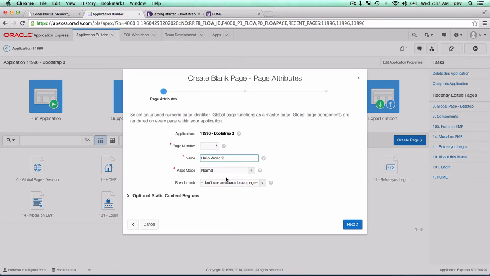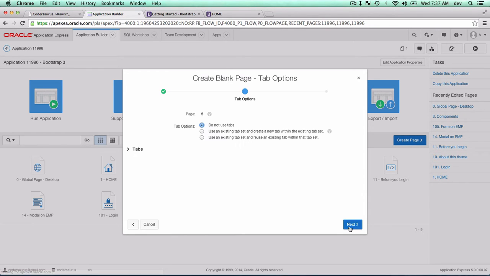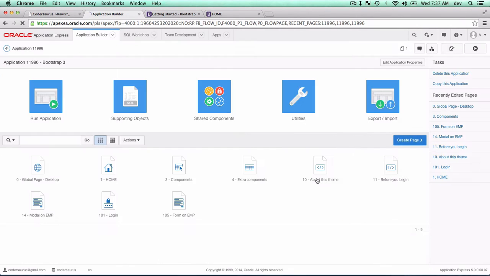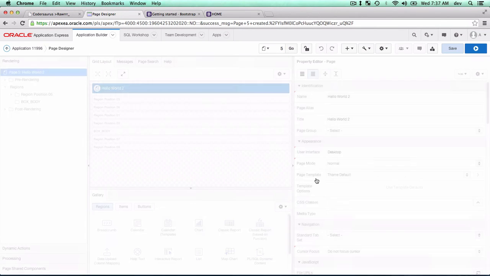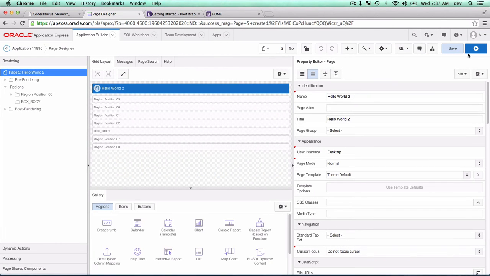I'm going to call it Hello World 2 because I have already gone through this a little bit in a practice example. Hello World 2. Don't use any tabs, click Next, and then just finish. So real basic creation. Now let's go ahead and run that so we can see what we're starting with.